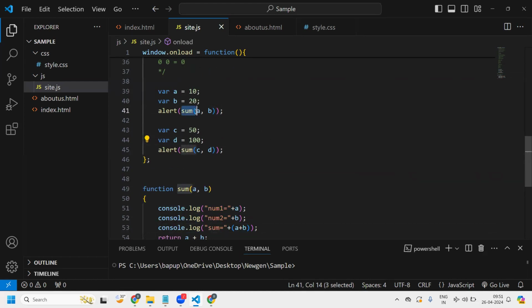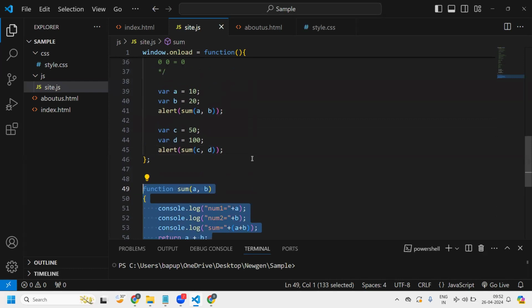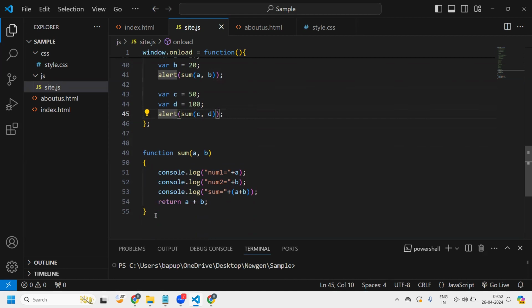Here we called the sum function, and we are sending a comma b to it. Here we called the sum function, and we are sending c comma d to it. So we are calling one common function to do the same job on two different variables, two different values. Okay, so this is why you will require the function in JavaScript. A function is just one coding block which we can write inside curly brace open and curly brace close. We can give it a name, we can take a parameter list.